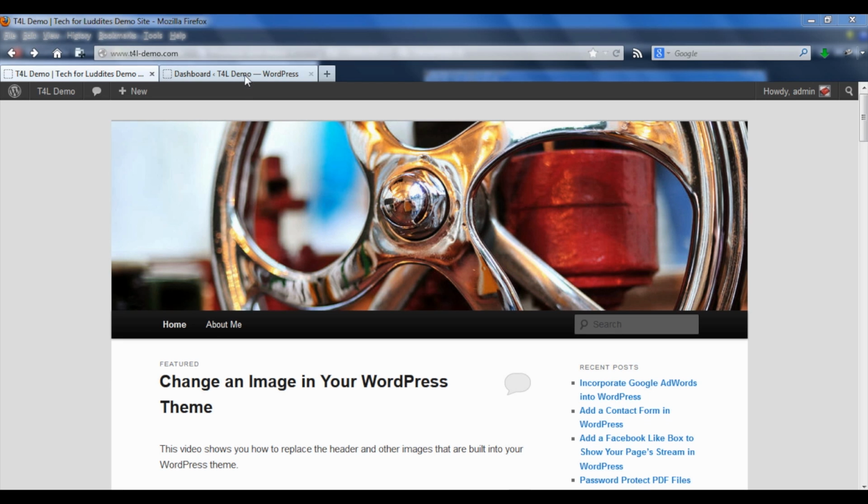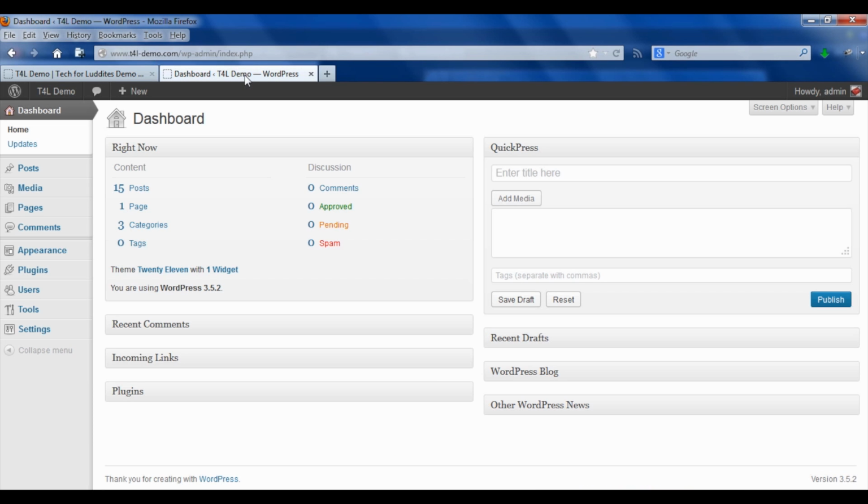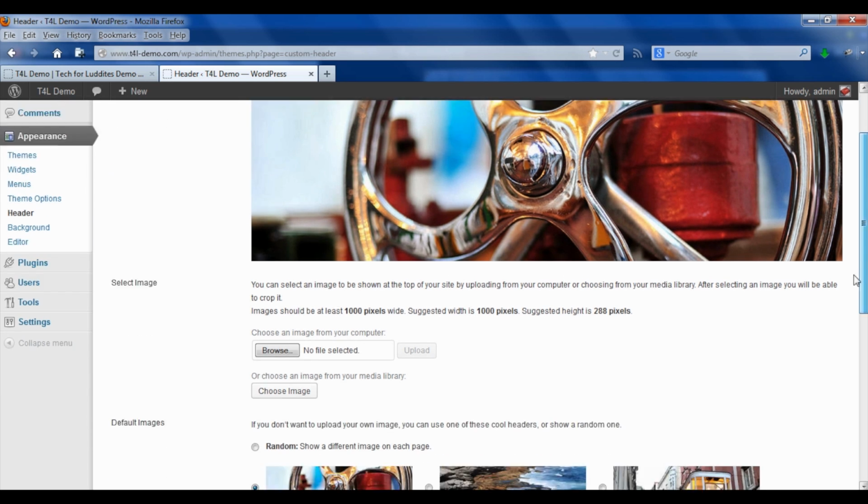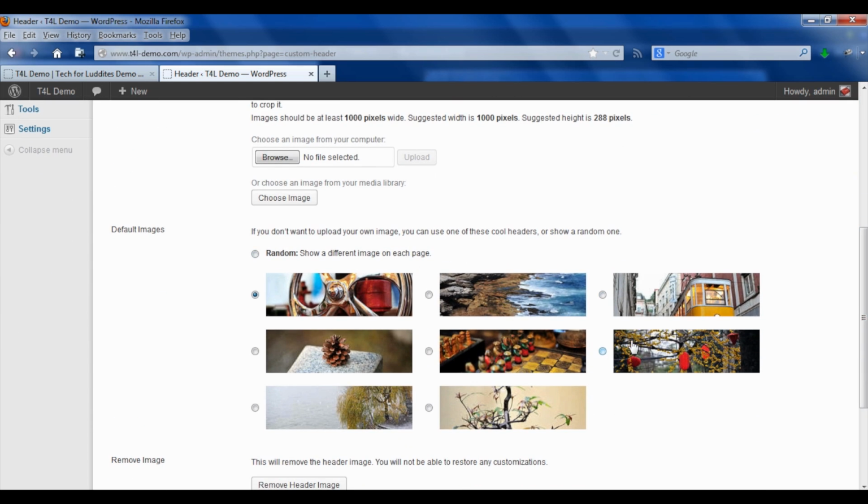The first one is pretty simple because you just go into your dashboard, you go to Appearance, and then down to Header, and that takes you to the header screen. Now, some themes, like this one that I'm using, actually provide multiple built-in options. So if I wanted one of these other ones, I could just select them. But I do want a header that reflects my site, so I want to upload one of my own.